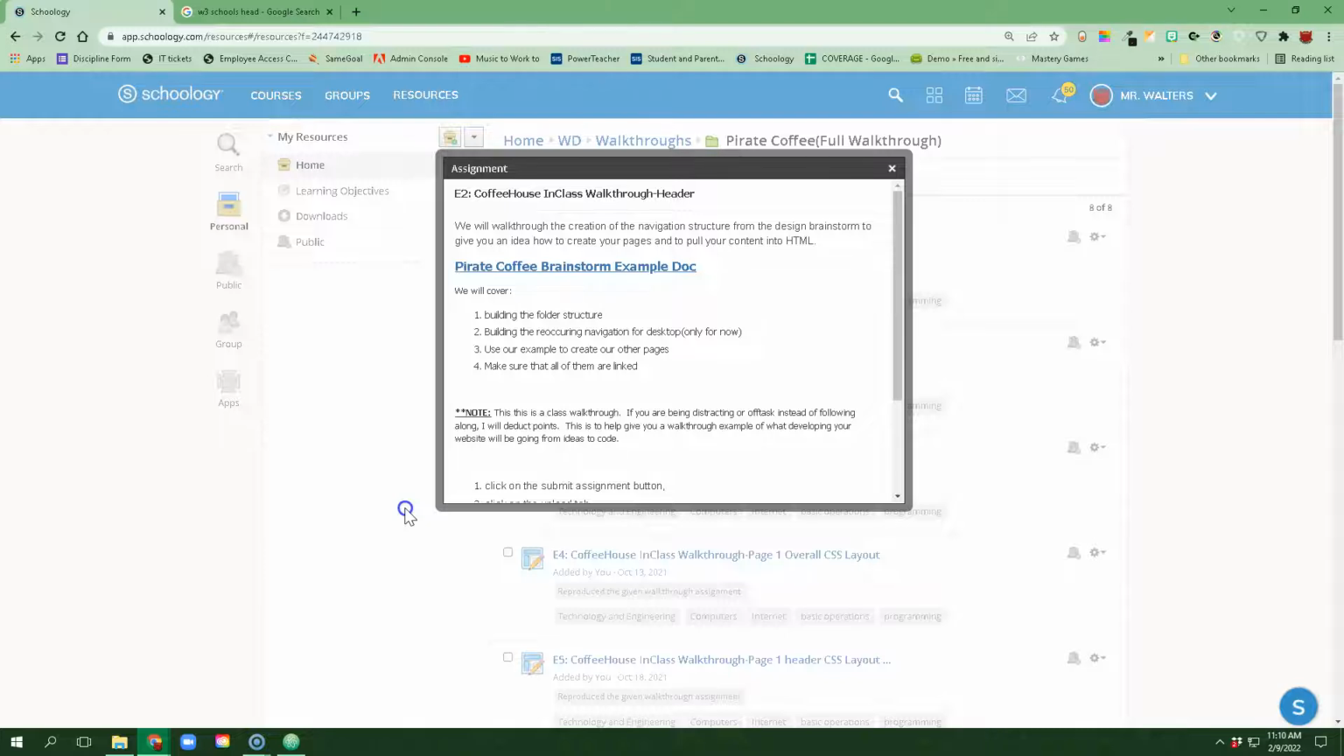So the goal of this, other than helping you have a good starting point, is that you get to watch the entire process of going through, pulling information from an initial brainstorm to building the structure, to building the design, doing the layouts, making it responsive, all of that good fun stuff, okay? So the first thing that we are going to do is build a folder structure. Then we're going to do all the recurring elements, the navigation and the footer. Then we're going to use that example to create our other pages. And then we're going to make sure that they're linked, okay?